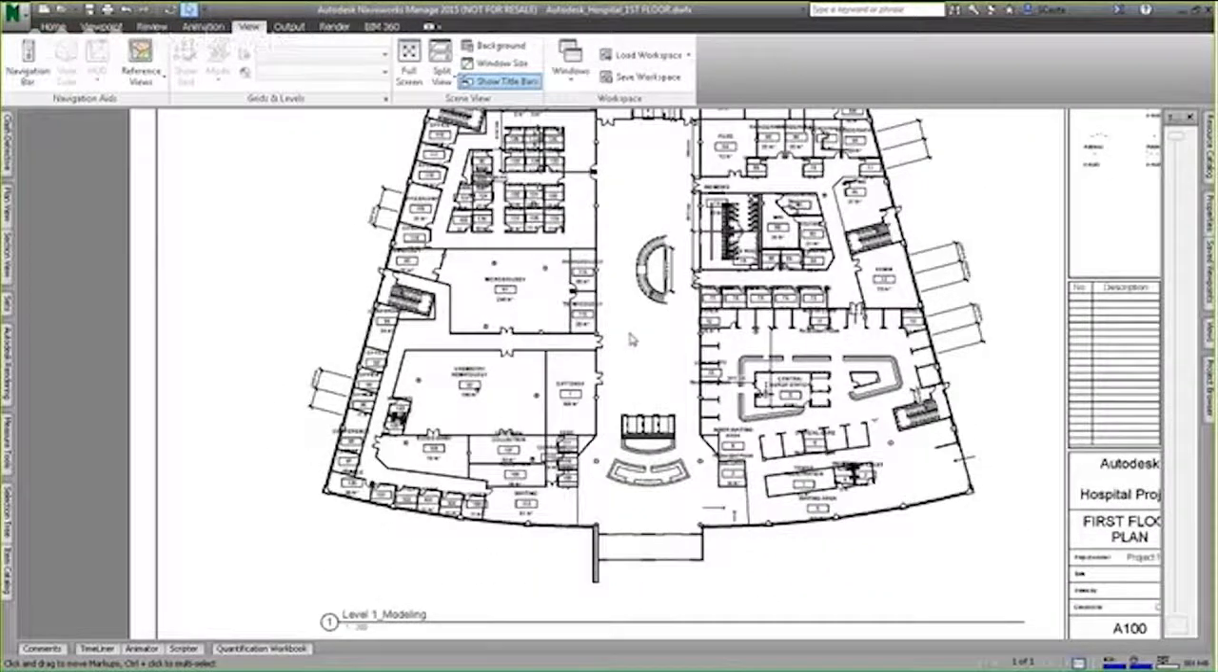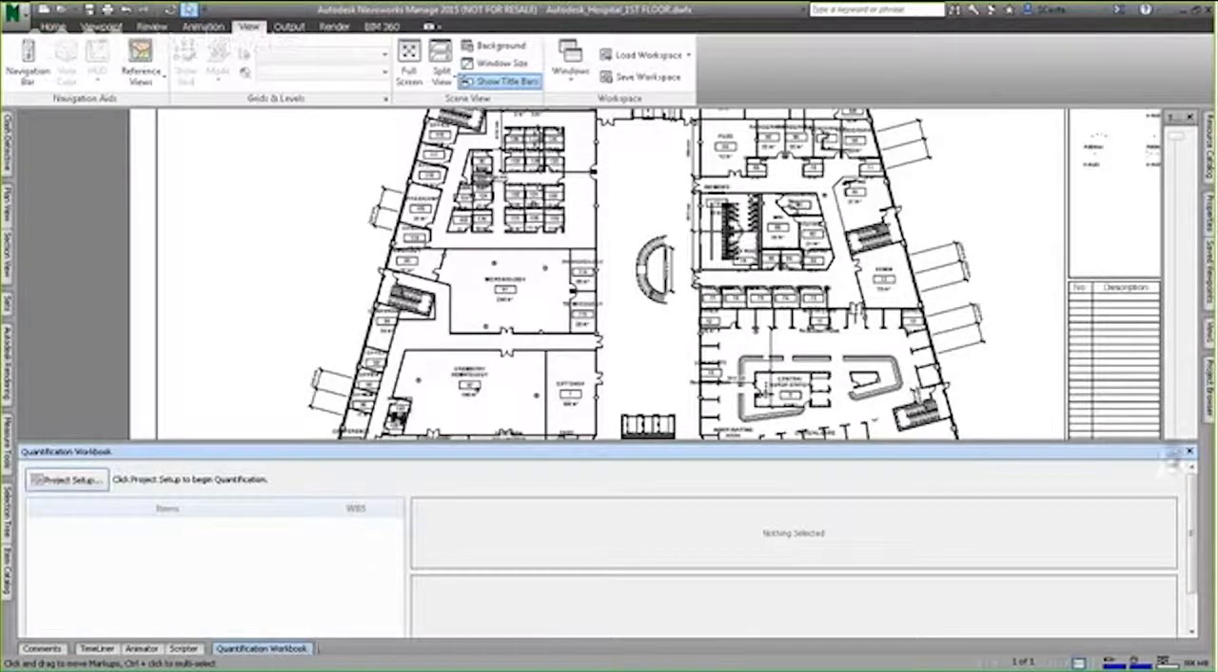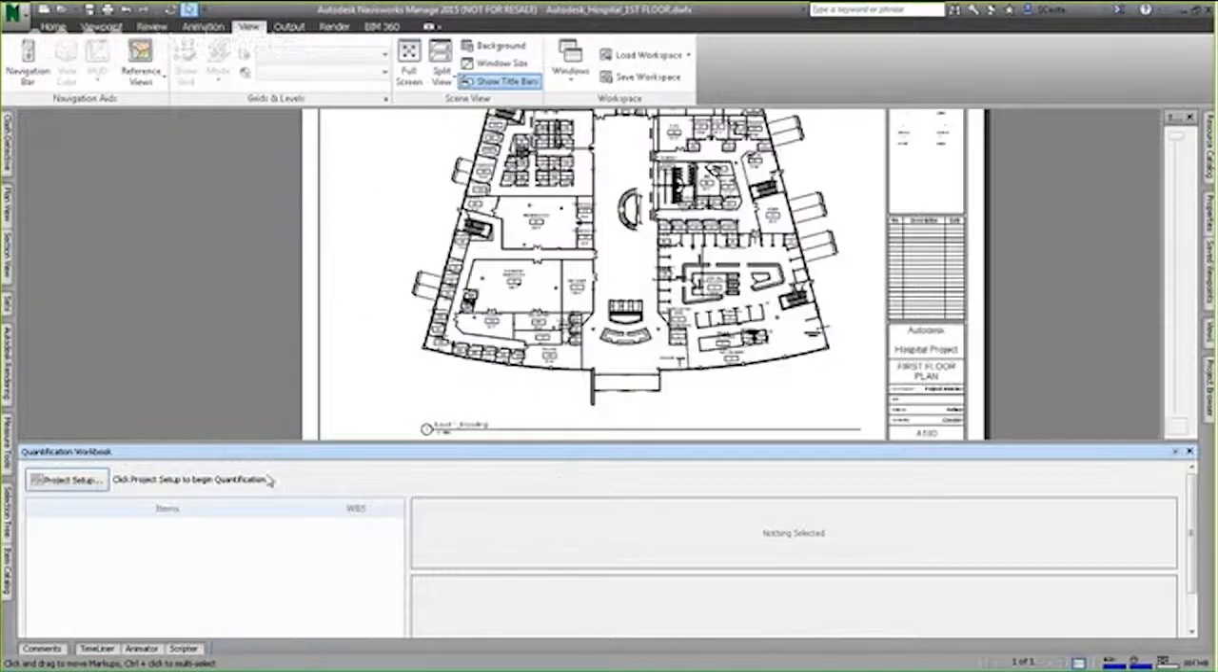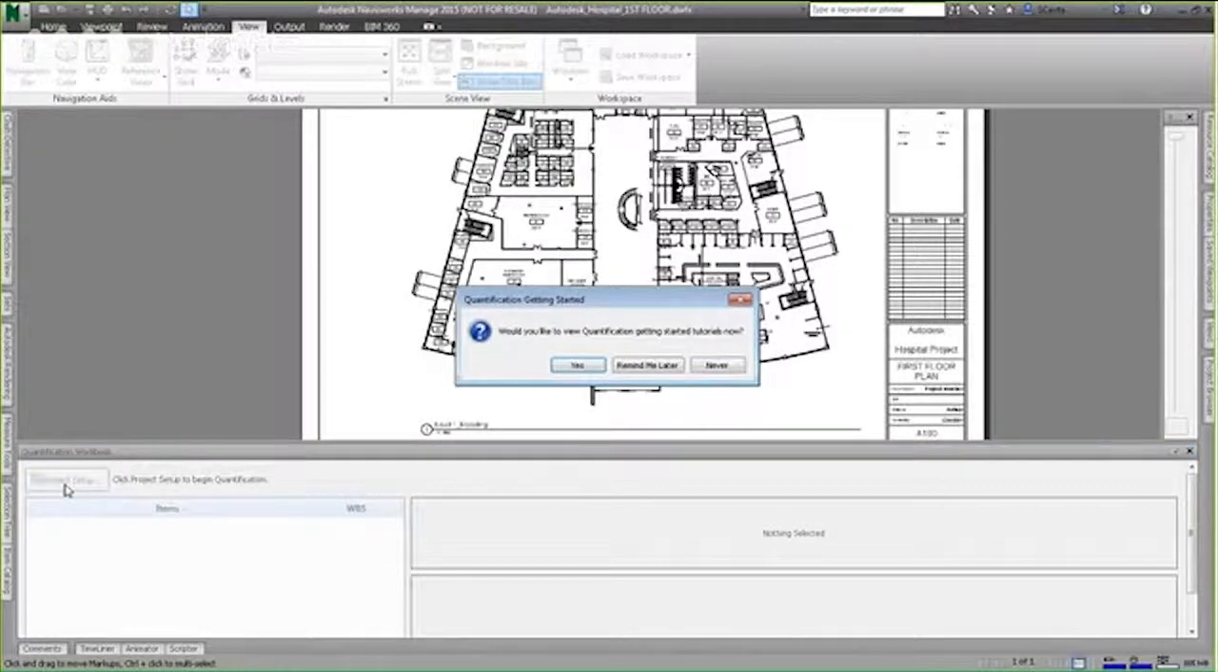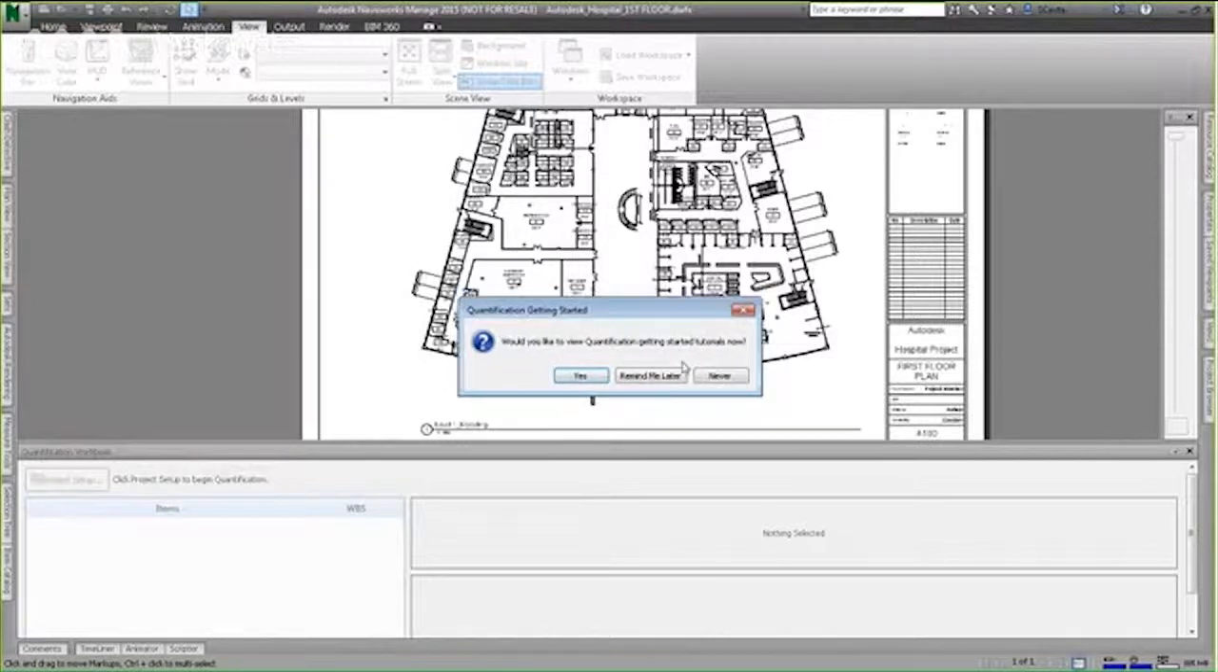So to start things off, I'm going to go to my quantification workbook, and I'm just going to pin that to the workspace. And you'll see that there's a project setup icon here. I'm going to start the process by selecting that. And you'll get this pop-up dialog window. I leave this on so I can point it out to either students or attendees of webinars.